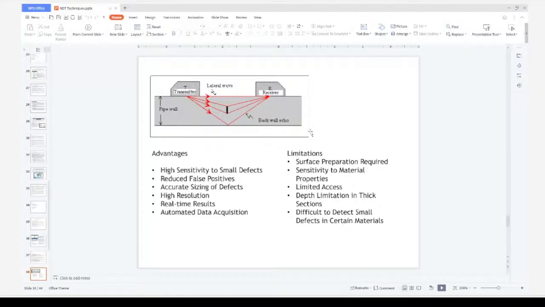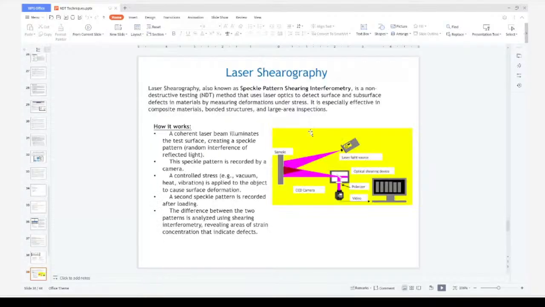Laser shearography is again based on the laser. The idea here is I send laser signals onto the surface, which will deform the surface regions. Mainly it is employed for composite, heterogeneous materials, where I have two different materials and I want to inspect the interface or the bonded regions. I use this laser shearography. It's mainly meant for surface and subsurface defects.